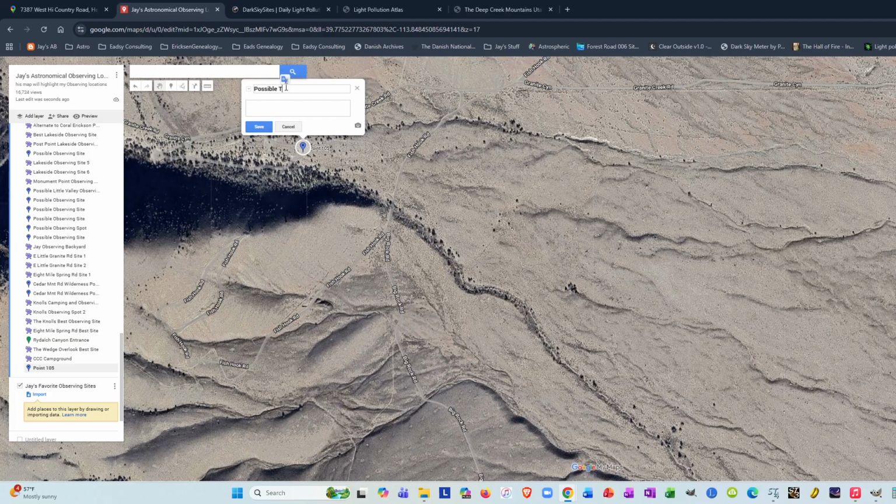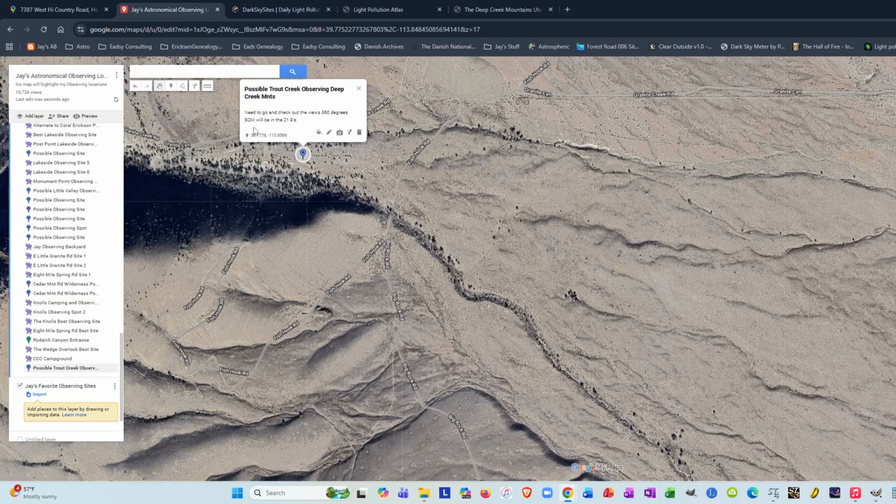and you'll see possible Trout Creek observing Deep Creek Mountains. Need to go and check out the views 360 degrees. SQM will be in the 21.9s. Upper 21.9s there, I know that. So I'll just hit save on that. So now I have that point added.